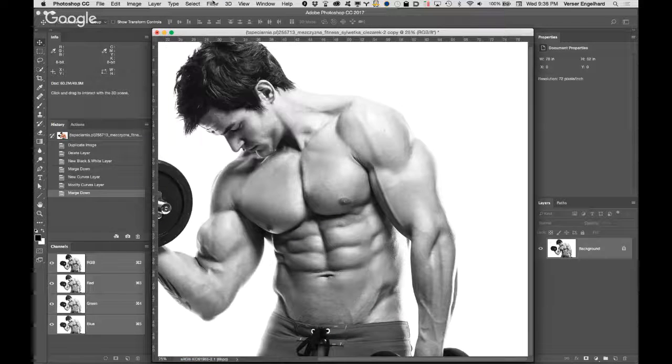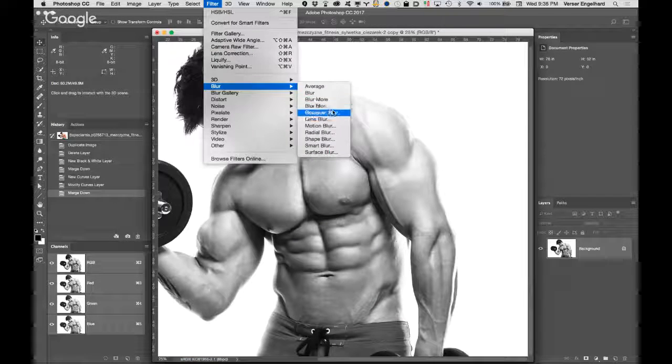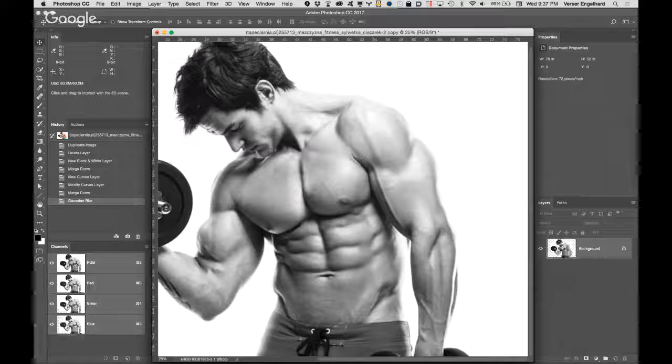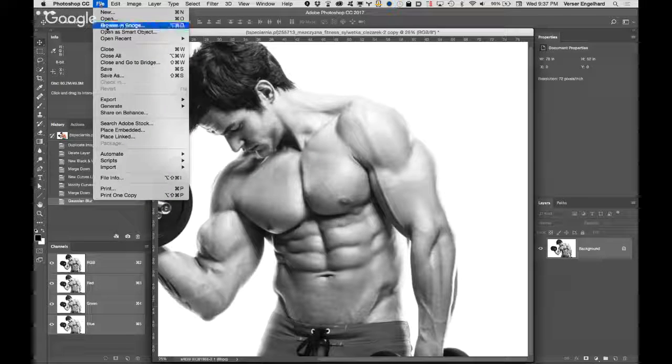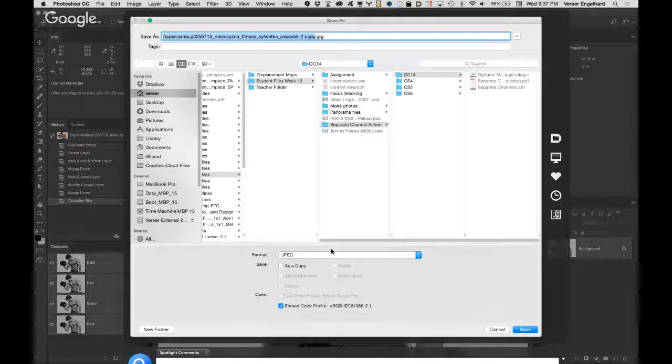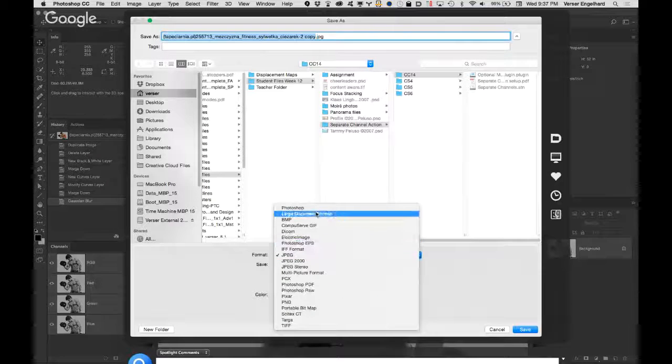So I'm going to come up to the filter menu, down to blur, down to Gaussian blur, and I'm going to hit it with a 3. That's what I'm going to hit mine with. I'm going to go ahead and say OK to that. And then you need to save this, and you need to save it as a Photoshop file. So up to the Save As menu, dialog box comes up. You do not want to save this as a JPEG. That will not work. You need to save it as a Photoshop file.